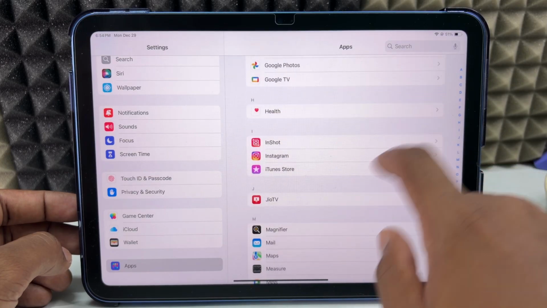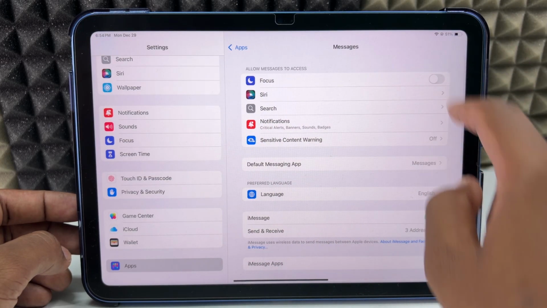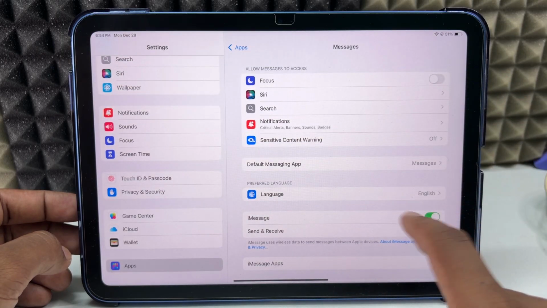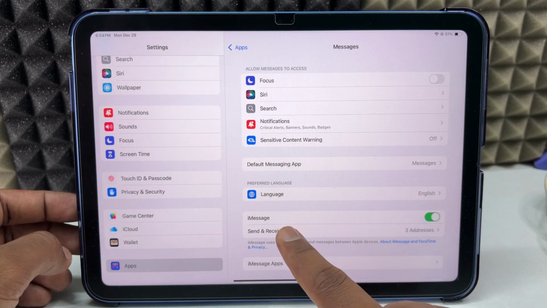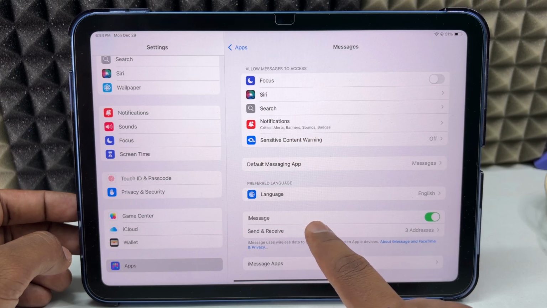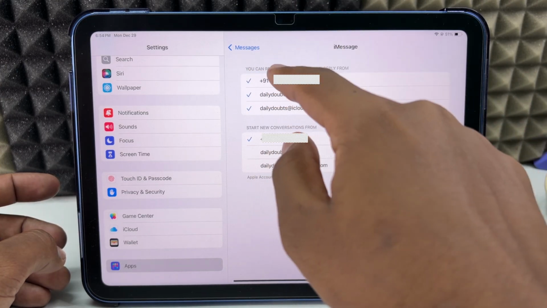and open the Messages app, and turn on the internet connection and make sure iMessage is turned on. And the important thing is to open Send & Receive, and here you need to select your phone number.